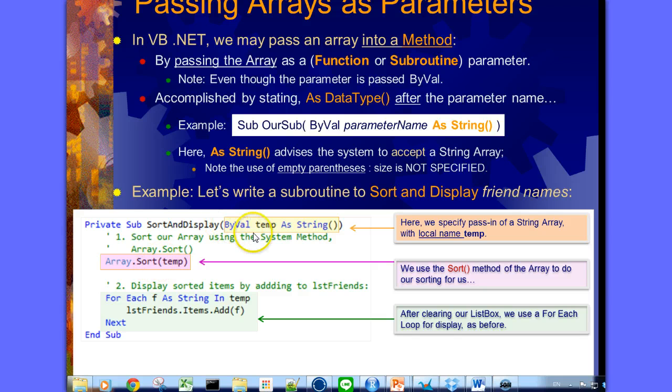But now we want this to be actually an array. And the way that you do that is instead of just saying string, if you want to say this method, this subroutine, is going to accept an array as an argument, then you say, for example, suppose it's a string array, then you say string with these parentheses here. Okay?